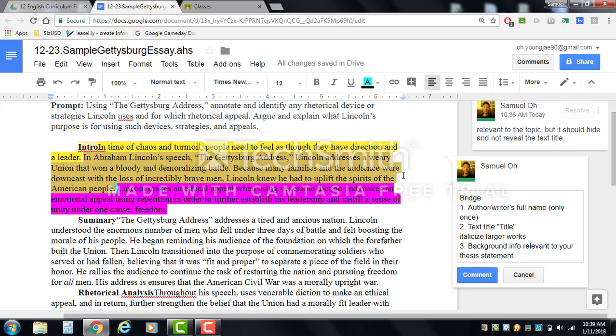Everything is anchored on the thesis. It is your selling pitch, your selling argument. So you got to make sure that your broad statement, your bridge sentences all lead to the thesis statement.